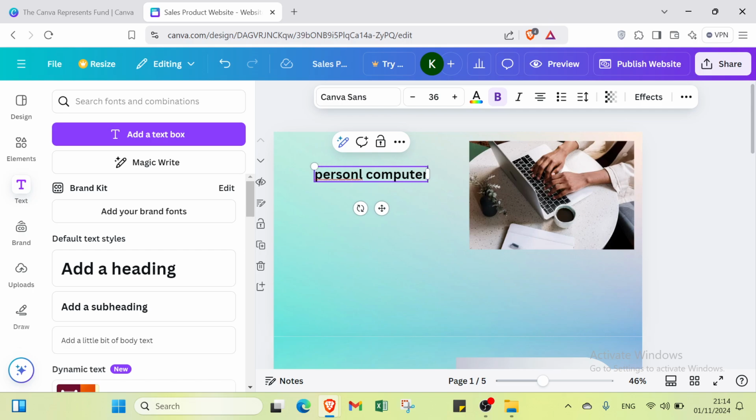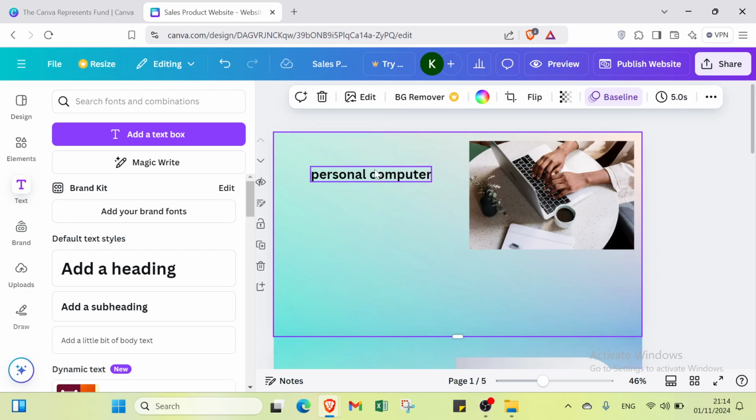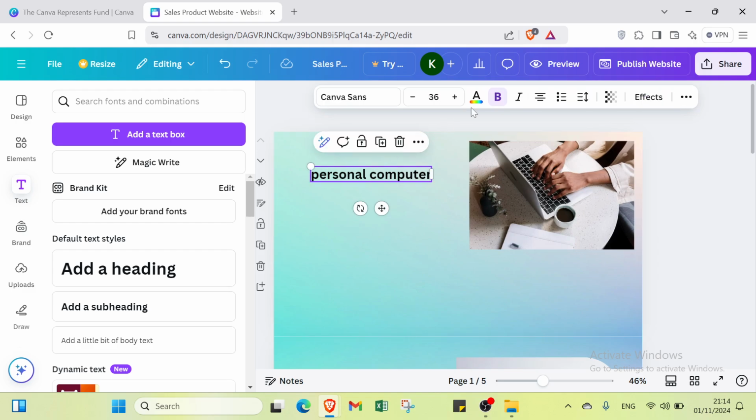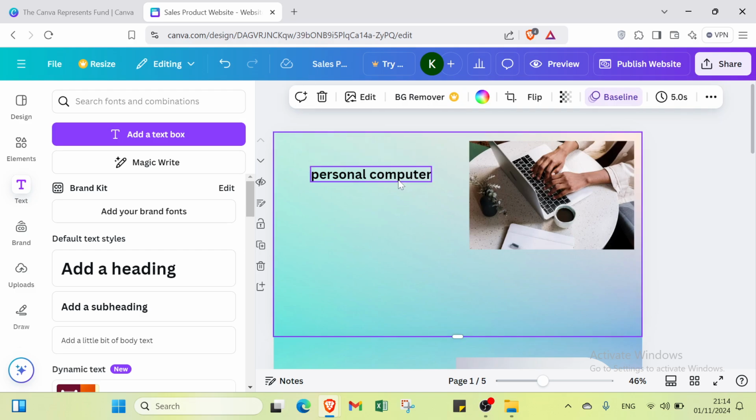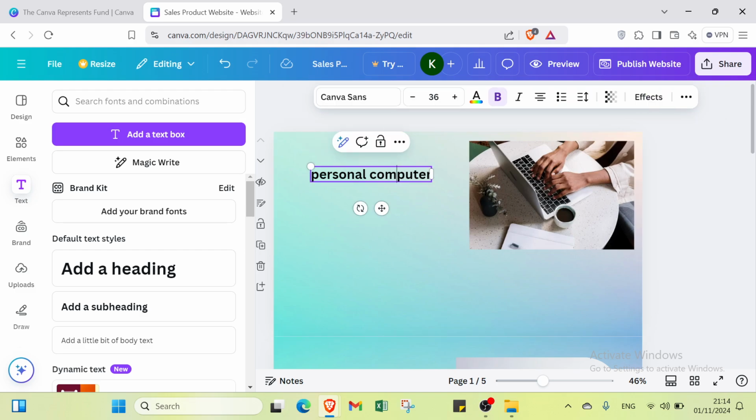As you can see, I will just write personal computer like that, and here we have it. You can just modify it also here. The color, I will select, for example, all this one. I don't like the color. I will just modify the color.